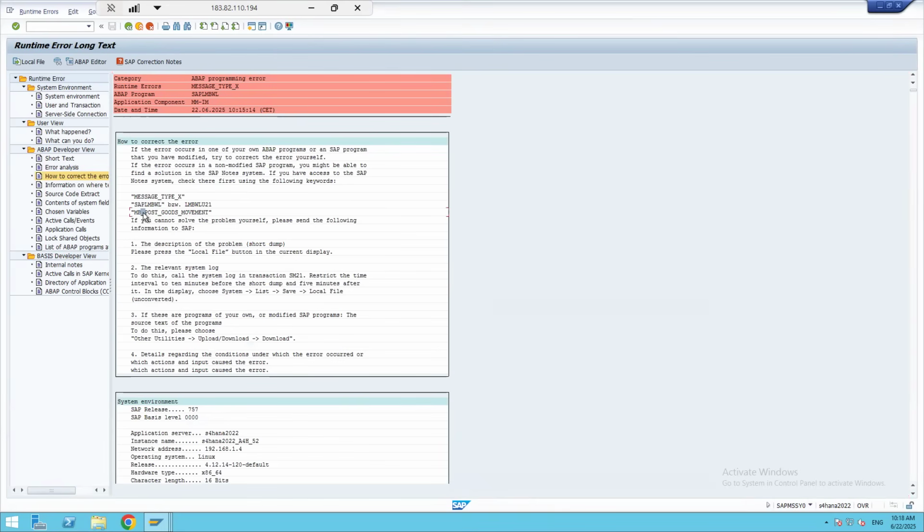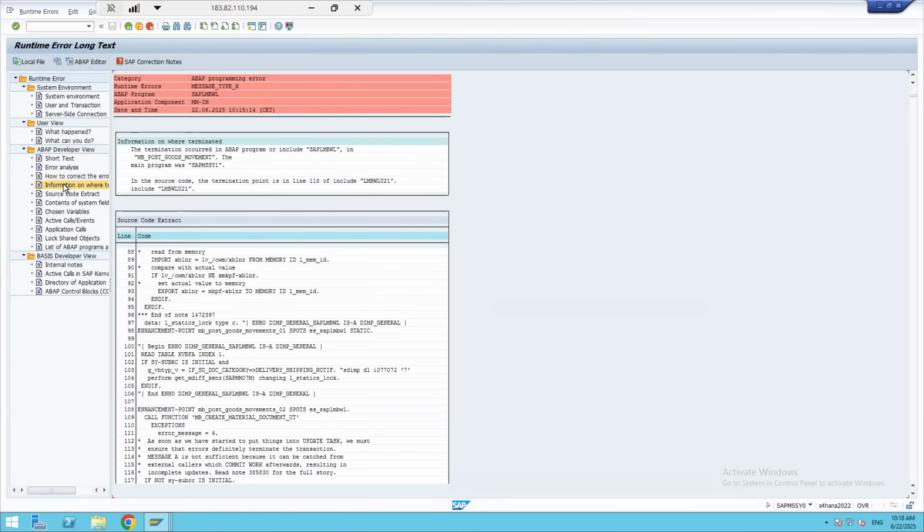See, MB_POST_GOODS_MOVEMENT is showing a dump here. When it's trying to post a GR, it is showing a dump. So GR itself is not failing; it is failing to post the movement actually.